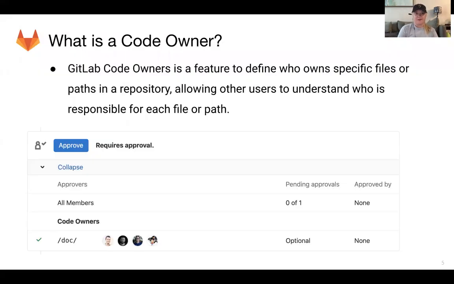What is a code owner? GitLab Code Owners is a feature that lets you specify that certain users are the owners over specific files or directories within a repository, which allows other users to understand who is responsible for each file or path, or who's the sort of master owner for those pieces. So in this example here, you can see we have approvers defined, but we also have code owners defined. So this is saying that each of these 4 people are owners over all of the code that lives within this doc space.